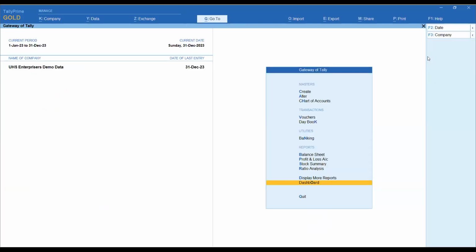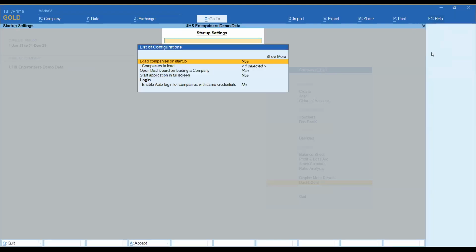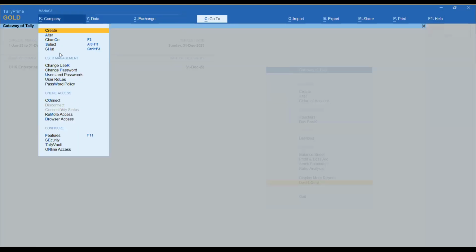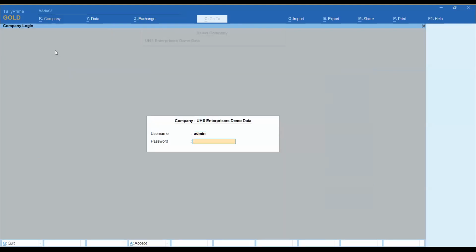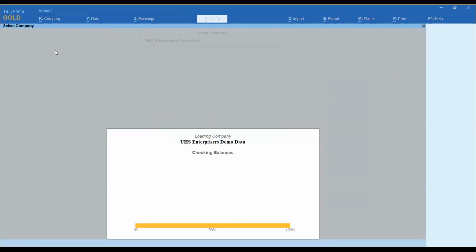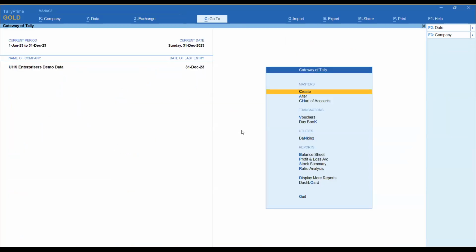And there's one more option. Whenever you open up Tally, there's an option, open dashboard on loading of the company. So whenever you load a company, for example, let's say I shut it down and log in again, automatically my default view will be my dashboard, whatever I have saved. From here, you can directly go to reports or you can just press escape and come back to your main menu. So that's the option that is available as well.